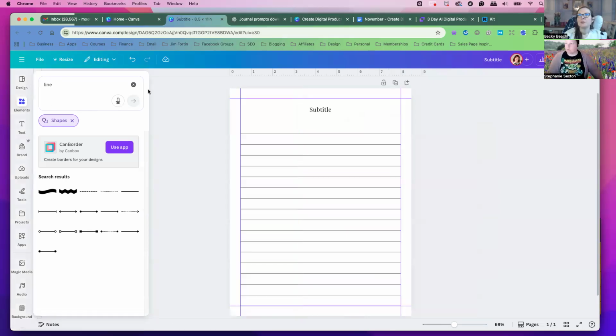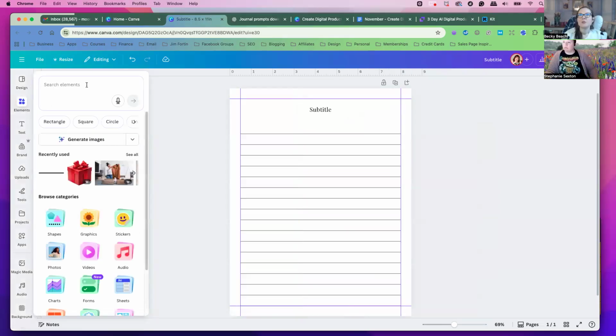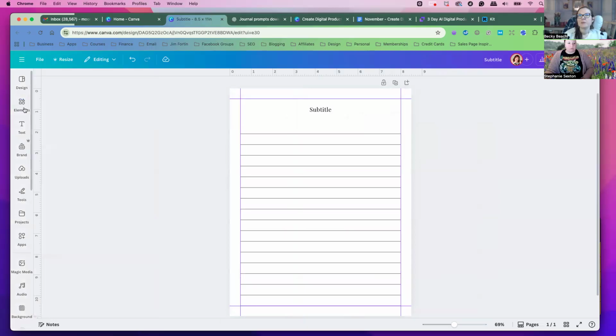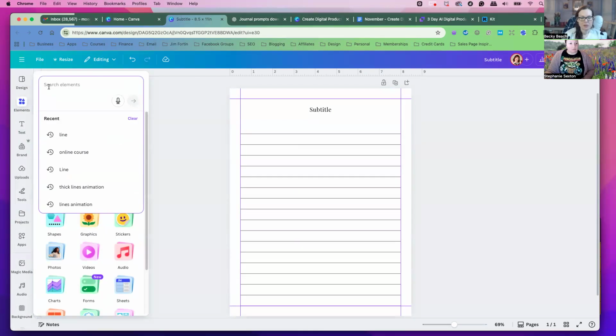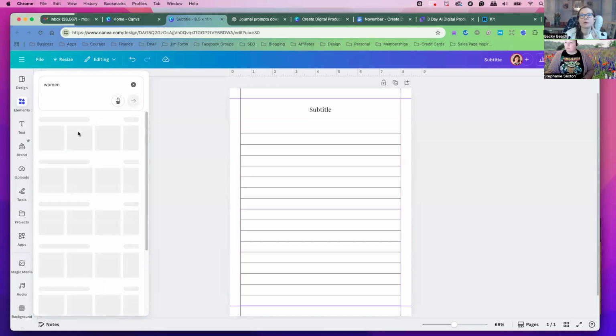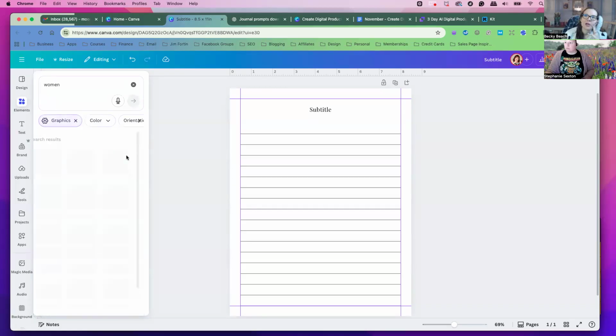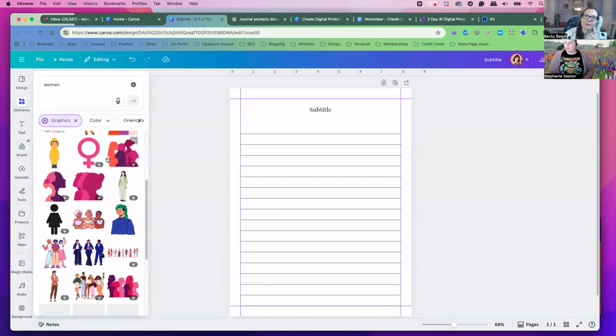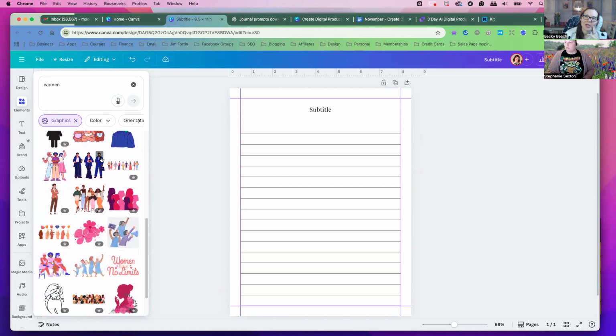And now we'll go to elements. And now we can add maybe some pictures of like women. So there's some graphics.